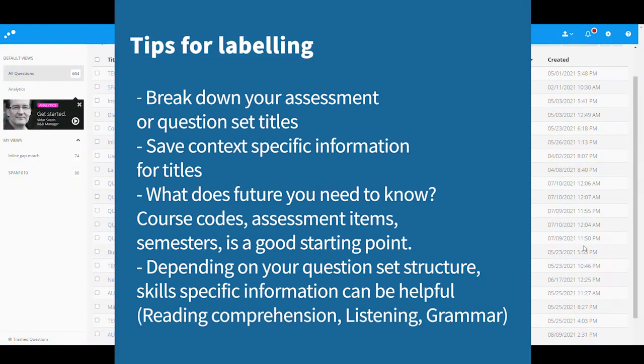So to summarize, the tips for labeling. Think of your titles and then try to break them down into smaller chunks. Don't include really specific contextual information for your questions. That can go in the title, and that's also searchable.